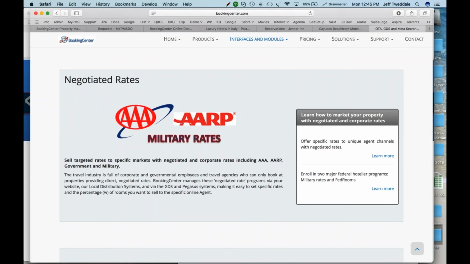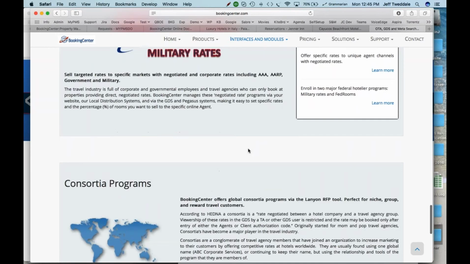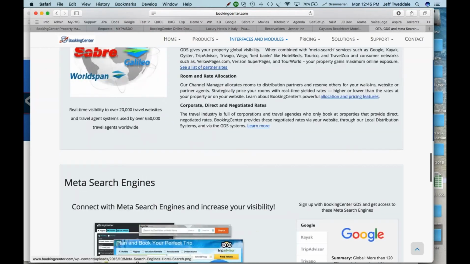Negotiated rates. These are programs such as AAA or Smith Travel, bed banks, some of you might know them as. These are specific groups out there that will only do business with people that have been vetted and approved by them. And BookingCenter can load a negotiated rate into any negotiated rate system. So whether it's corporate, military, government, et cetera, it can do that. We talked a little about consortia programs already.